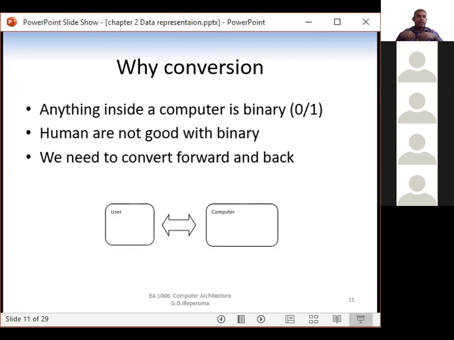Okay, so why do we need to do the conversion? The thing is, the computer inside has only electronic components, therefore everything is represented using binary. Right? But how many of you are good in binary? Can you talk to each other in binary? Do you write a WhatsApp message using binary? No, you can't, because humans are not wired to handle binary. We are more used to analog, images and things like that. So there is a conversion required. Computer can only understand binary, but humans are not good at binary. So you need to do a conversion. So that's the thing that we are going to discuss today.